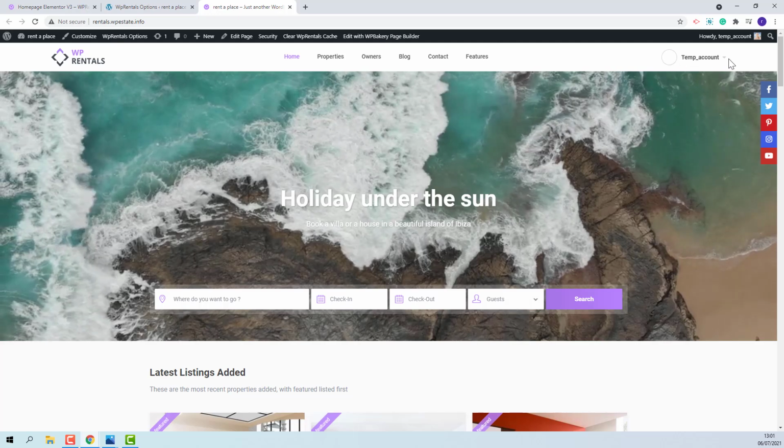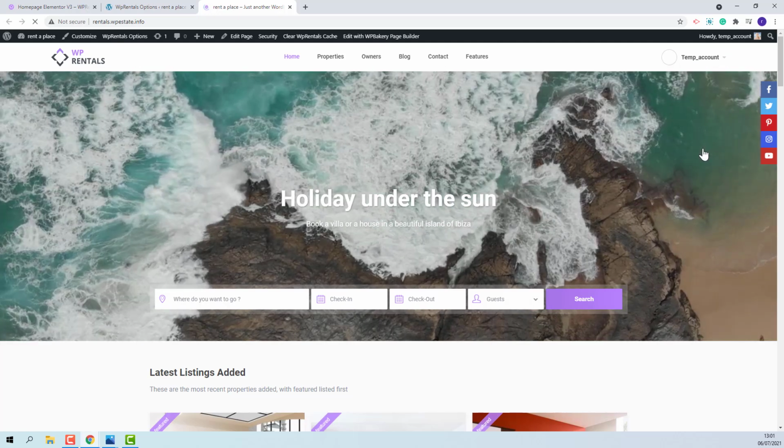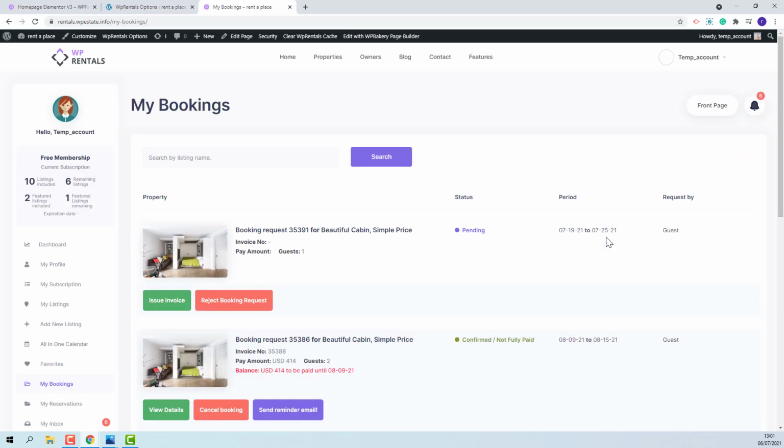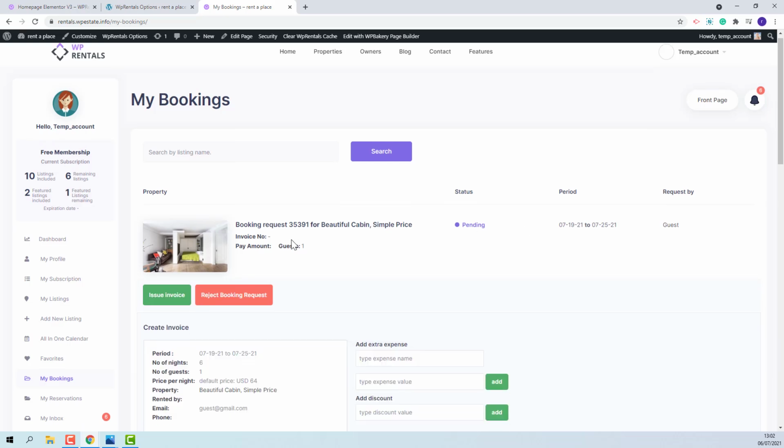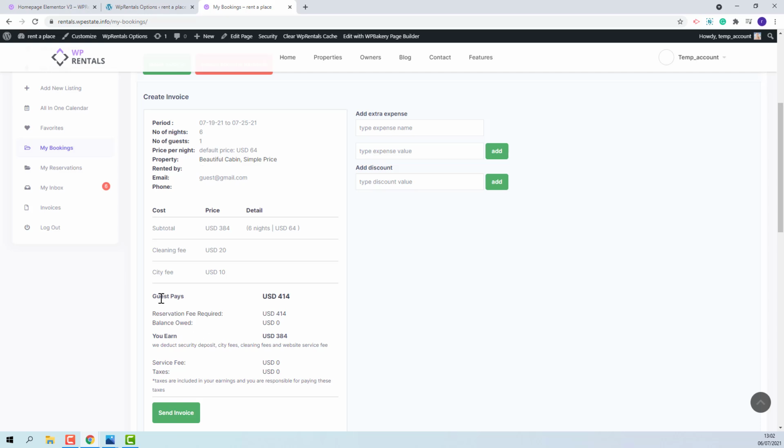This is the admin account and the new booking will be seen in My Bookings. This is the new booking. It has pending status. The owner will need to issue the invoice. You can see here that the guest pays the full amount of the booking.